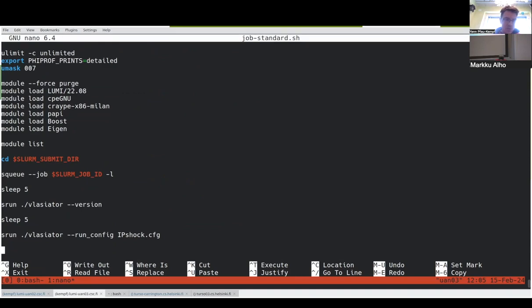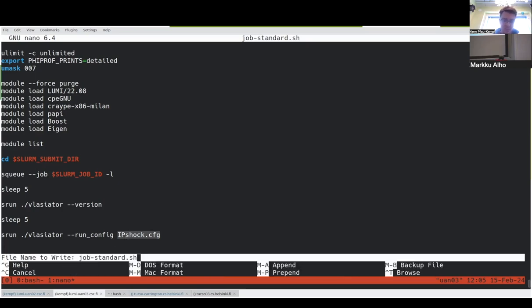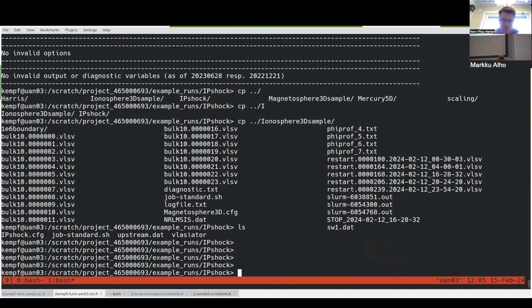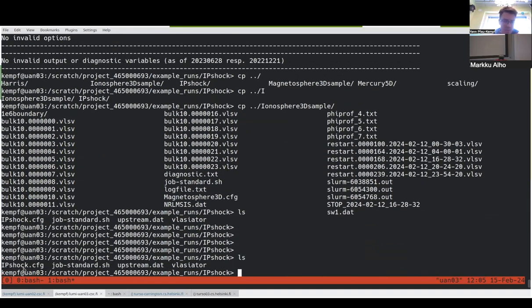So there we go. Now we have a job script which will first run the version string so that we know which version we ran after the fact. And then, most importantly, it will take our IPshock config file, which I copied in the folder. So now I'll exit this editor and show you again where we are. We are in this IPshock folder, and we have the config file, the job script, the file parameterizing the upstream conditions, and the binary file.